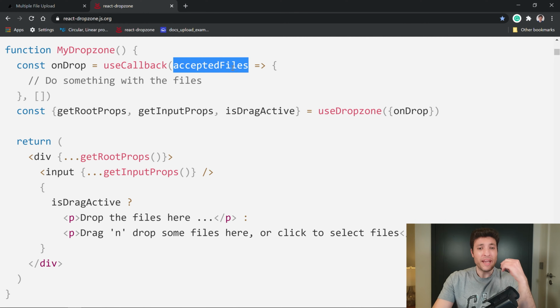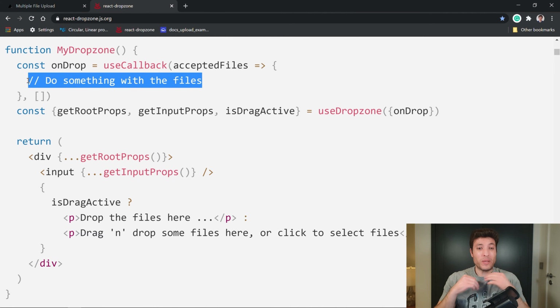Okay? And another thing that you need to keep in mind is this function will be called only with the last files that the user dropped. So for example, you drop 5 files right now, then you go to your file system and you drop 2 more. The second time this function is called with only 2 files, not the 7 files in total. So you will have to keep in a useState in your component those other files, and every time this function onDrop is called, we will merge those into the existing files.